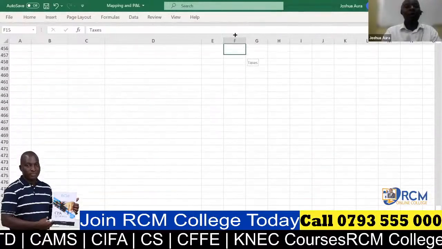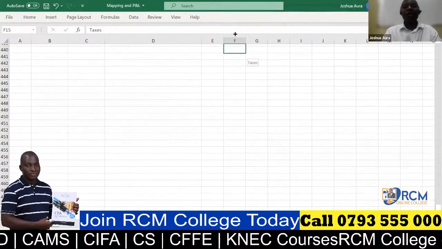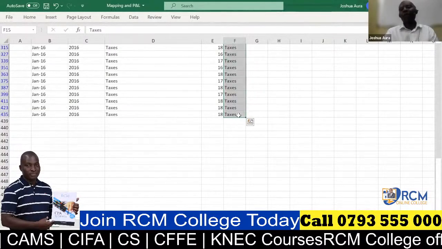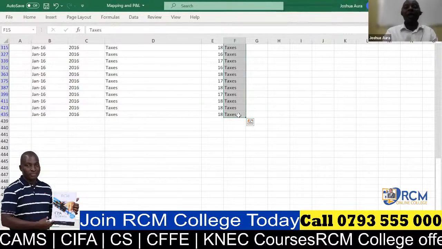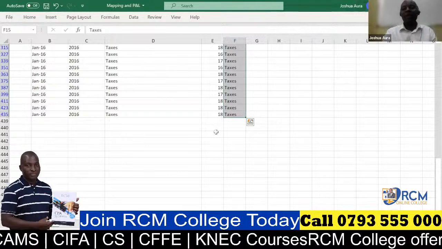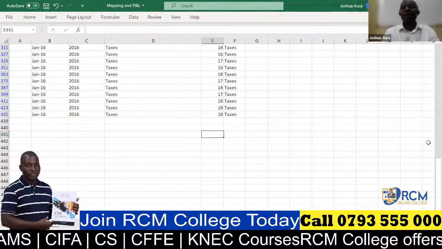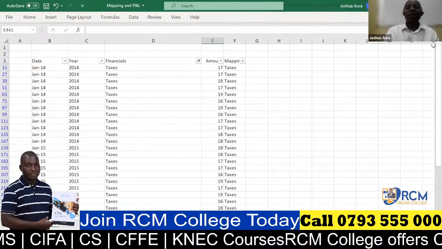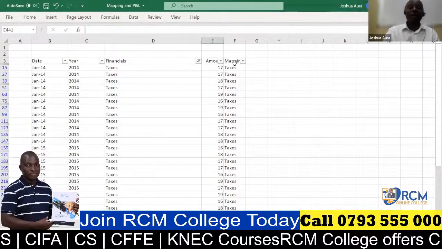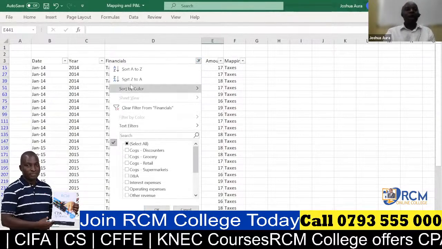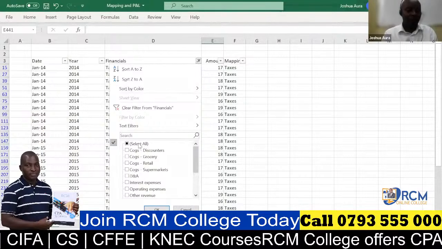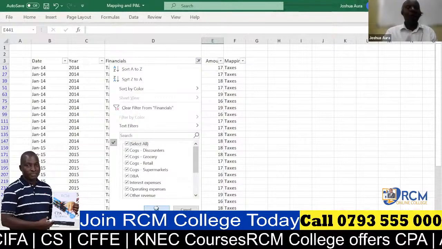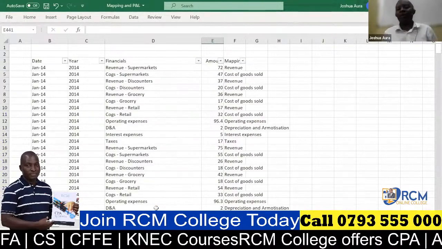So if you don't know shortcuts, these are the kind of stresses you go through. But fortunately for us, most of the data is not that big. So now there we are. We have finished our mapping exercise. So once you finish your mapping exercise, you must tell Excel you have finished. And how do you do it? I'll come and click on these financials, and then I select all. You tell Excel I've finished mapping.